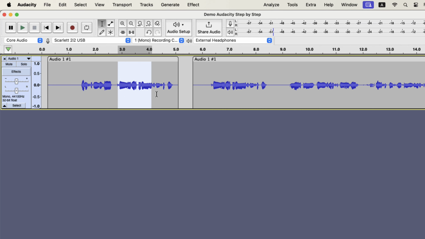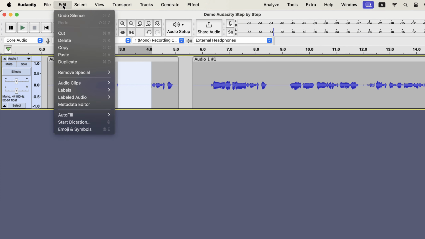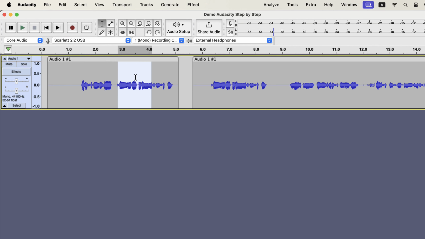You can make any part completely silent. There is a silence audio selection button. You can undo your last action using Command Z or Control Z. I can undo the silence as it was the last action. Undo or redo works the same way as you are used to with other software.